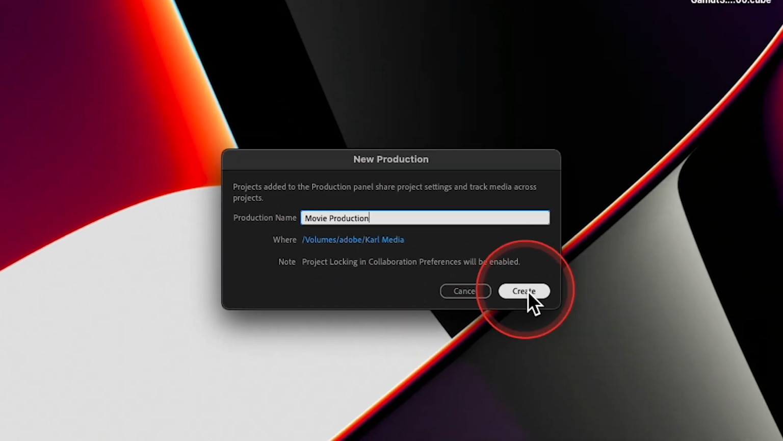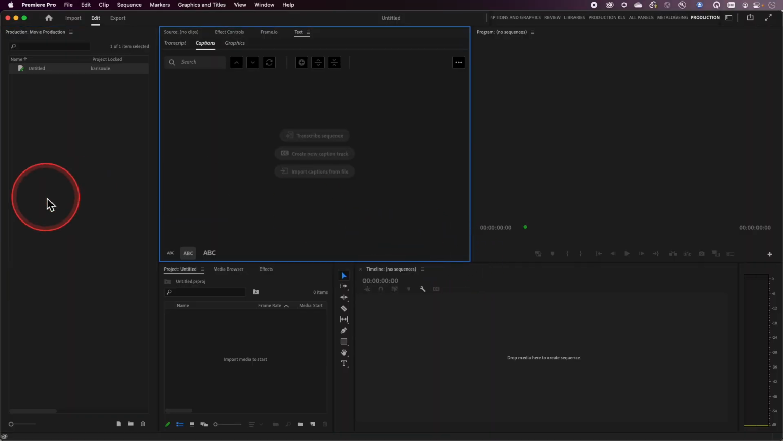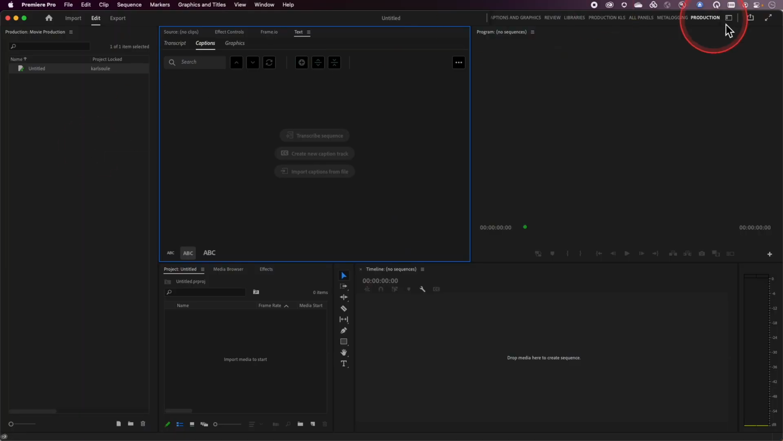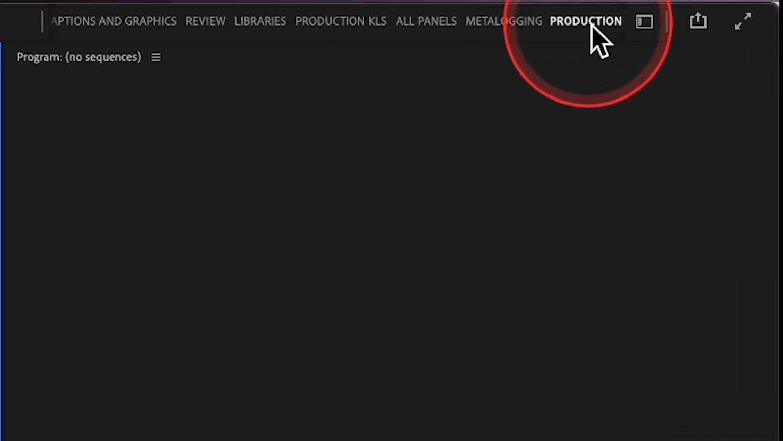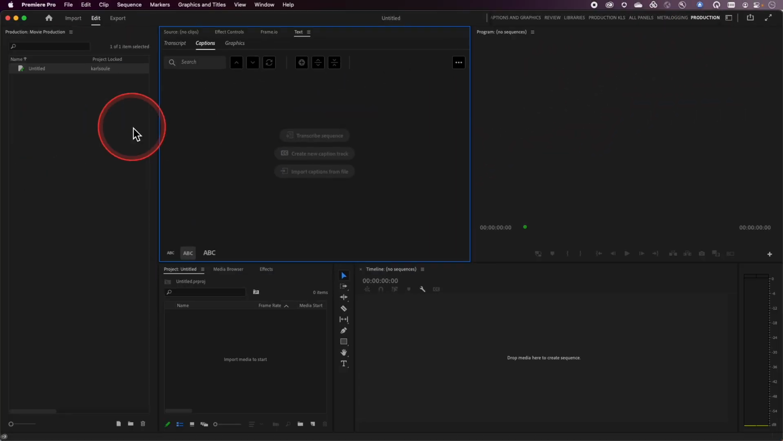All right. Once I hit create, what that is doing is creating a folder that lives on that volume, and it also creates a new project file for me. So now at this point, I'm ready to get started. You'll notice that this is using a workspace called Production. You're welcome to use this workspace. It moves everything slightly over to the right and leaves some space on the left-hand side of the screen for this production panel.